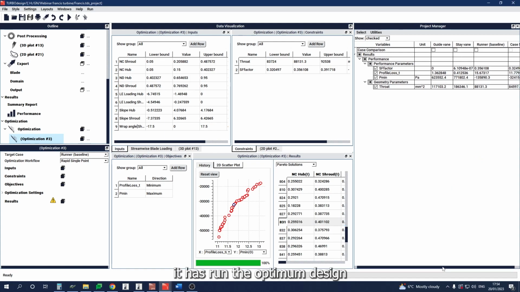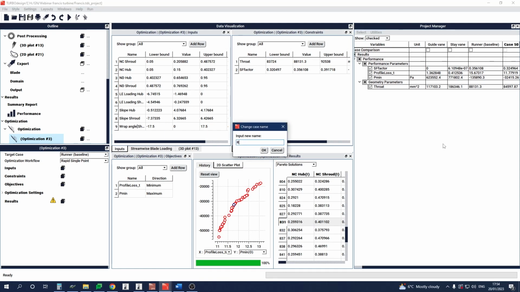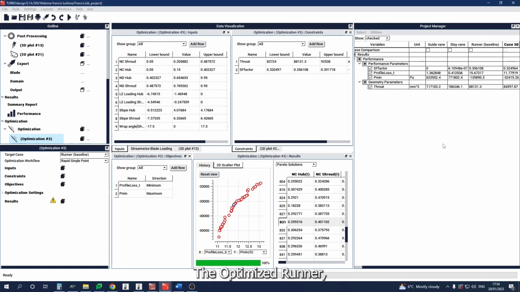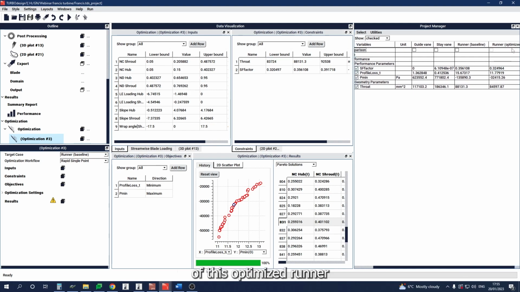So very quickly it has run the optimum design, which we can rename to the optimized runner. And we can now compare the performance parameters of this optimized runner to the baseline runner, and we can immediately see that the profile loss is much lower compared to the baseline runner, and also the optimizer has increased the minimum pressure significantly compared to the baseline.